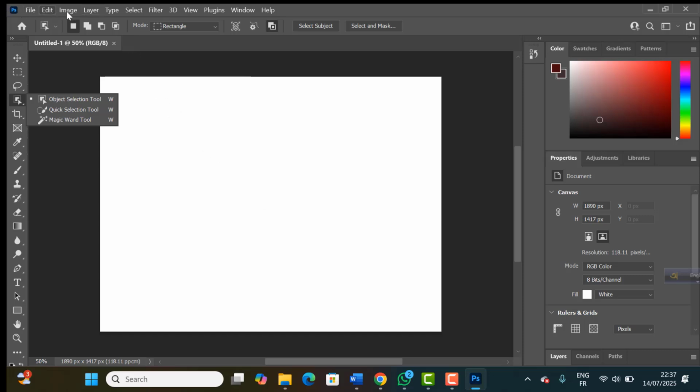So on top, this is the menu bar. Then on the left side, this is the toolbar. Under the menu bar is the option bar. Then on the right side are the panels, and in the middle part is the canvas.